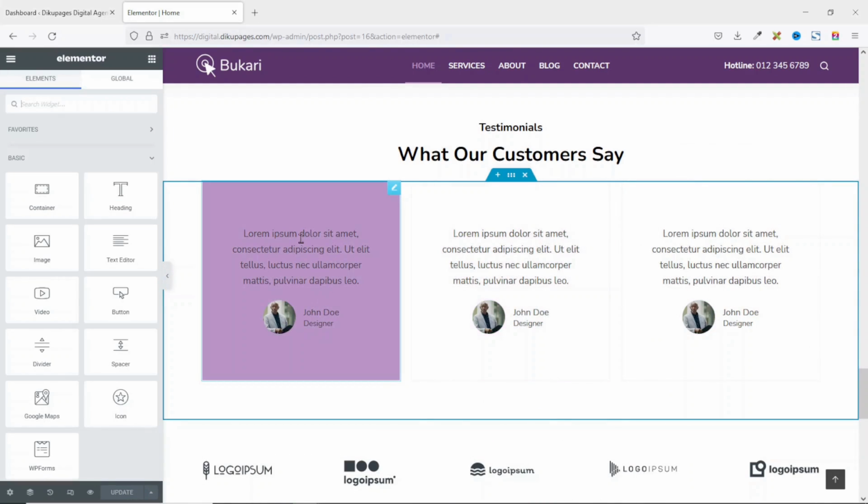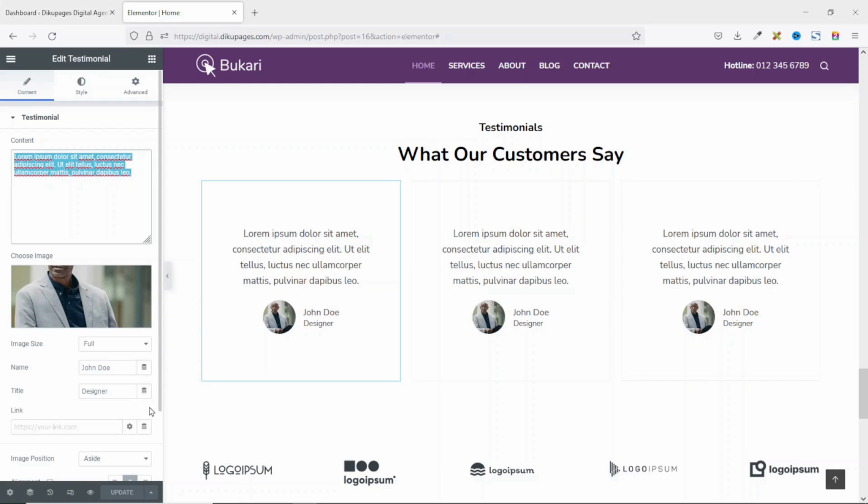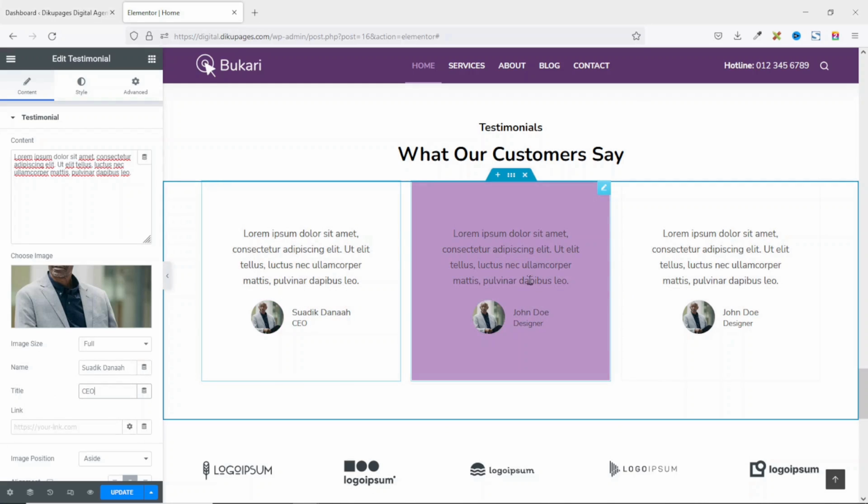This one, I've used the testimonial widget to create it. So you just click on it and you see that we have edit testimonial. You can enter the main content here. You can go ahead and select the customer's image from here. You can enter in the name of the customer here. So let me say Swadik Dana. And then you can enter the job title here, maybe CEO. Similarly, you go ahead and do the same thing for the rest of the testimonials.